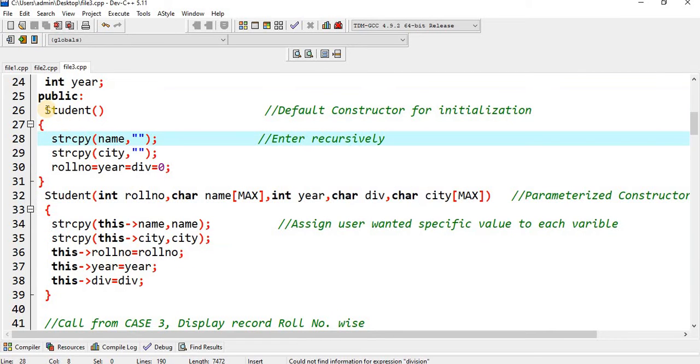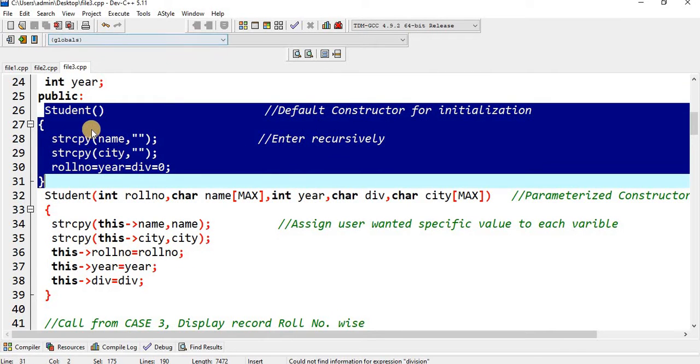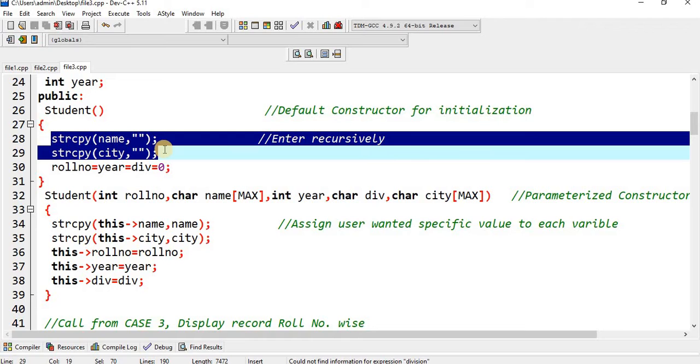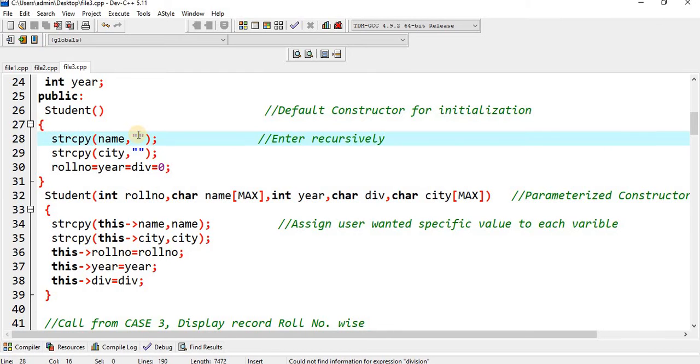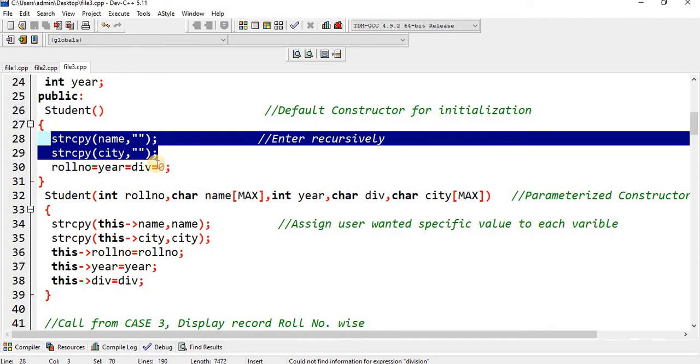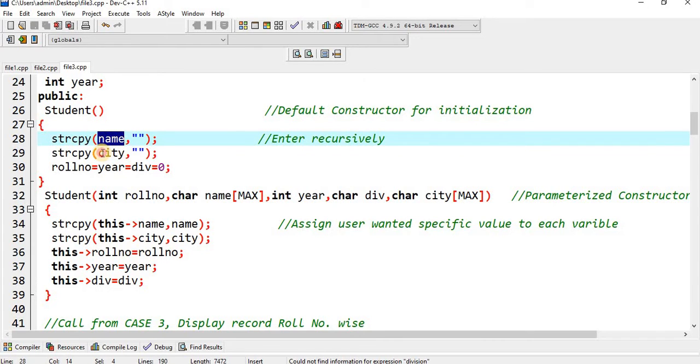Now first we declare student here. This is a constructor, a default constructor, and we pass three things here. See here, strcpy name and null, that is blank initialization, and strcpy city and blank initialization, roll number, year, division is equal to 0. Why is it mentioned here? As I said previously, you need to enter information repeatedly. Means first time you enter the name, suppose Neha. Second time you enter the name Rahul. Means you repeatedly enter the information. This variable stores multiple information one by one.